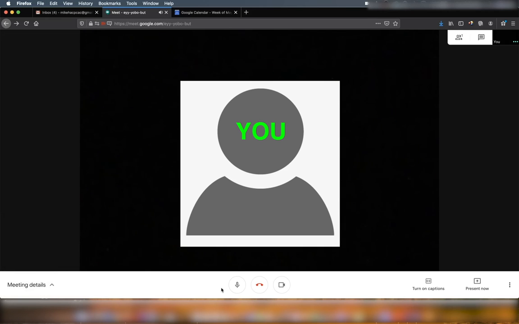Bottom center, there are three icons, pretty self-explanatory. Microphone is where you can toggle your microphone on and off. The telephone receiver icon is where you can leave the meeting. And the camera icon, you can toggle your camera on and off.